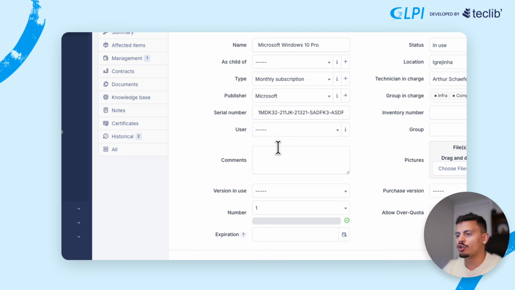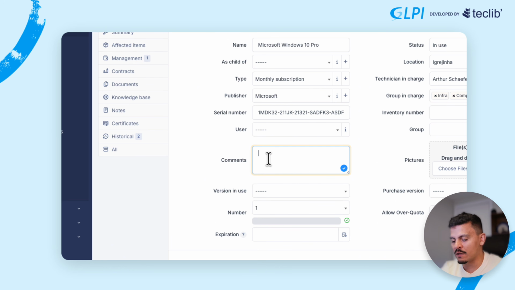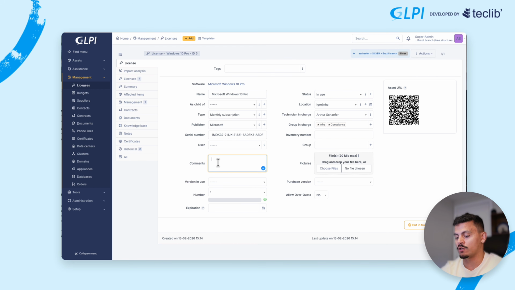So after inserting all this information, you can insert the user that is currently using the software, the inventory number if you have one in your accounting department, and the group that is using this license. Also, some comments can be inserted. They will be shown and can also be useful for extra observations. Let's say that this software is attributed by user on Entra, for example. This is just a comment.